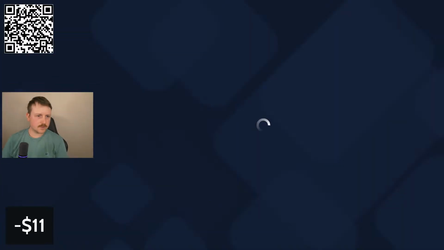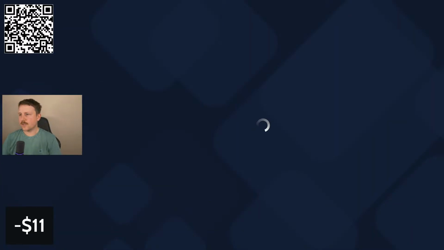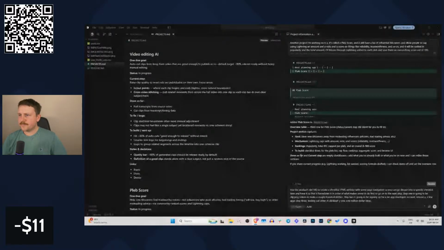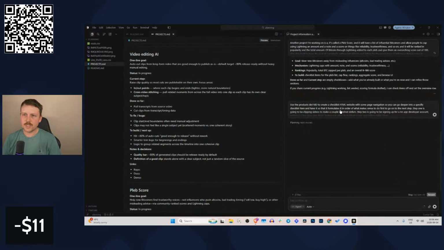So, right now we have up Cursor again. This is the planning stage of things, but it's really hard to digest this information. So I put in some prompts here. We're going to let this roll. Essentially, the prompt I want to do is create an HTML website based off this information that is interactive so I can actually check things off.